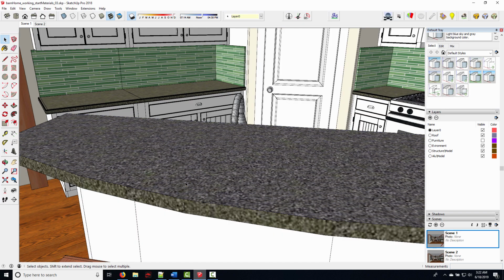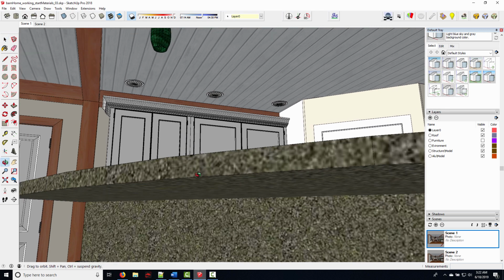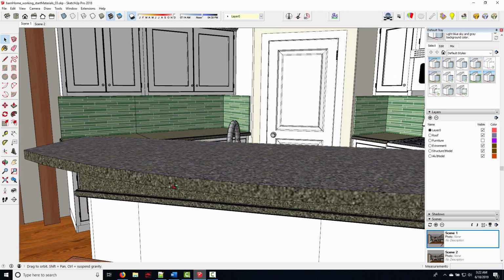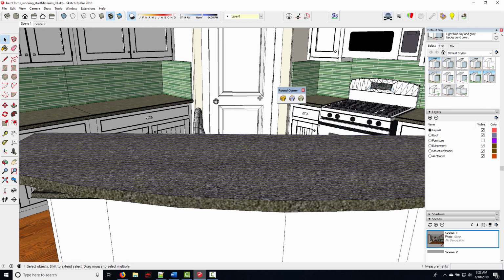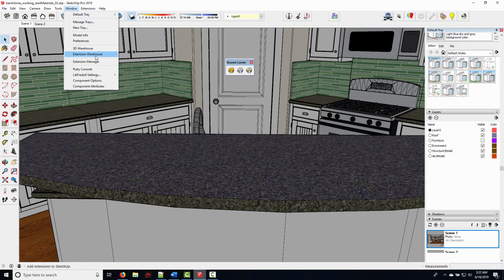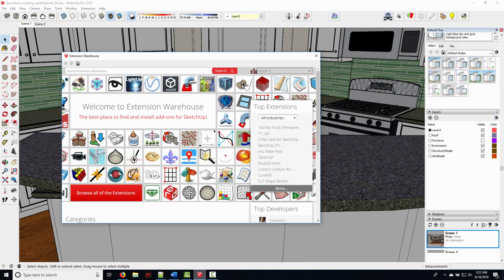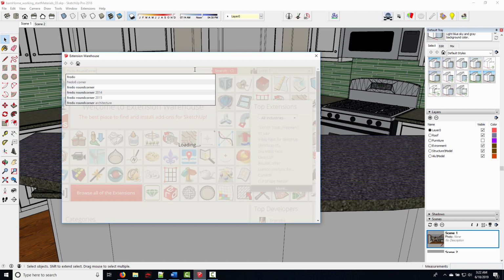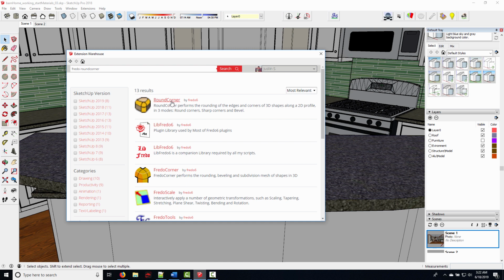Okay, so I'm going to select this top face on the counter, and I'm going to grab the bottom face too. And then this plugin is called Fredo RoundCorner. He's a pretty well-known SketchUp developer with a ton of plugins. If you just go to the extension warehouse and search Fredo RoundCorner, you'll find it. Okay, so there it is, RoundCorner by Fredo 6. You have to install libfredo also. It's a plugin library with some common dependencies. But anyway, you get the idea. That's the plugin that I'm using.